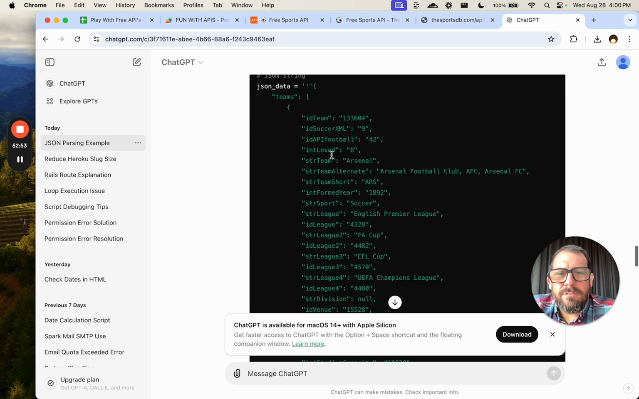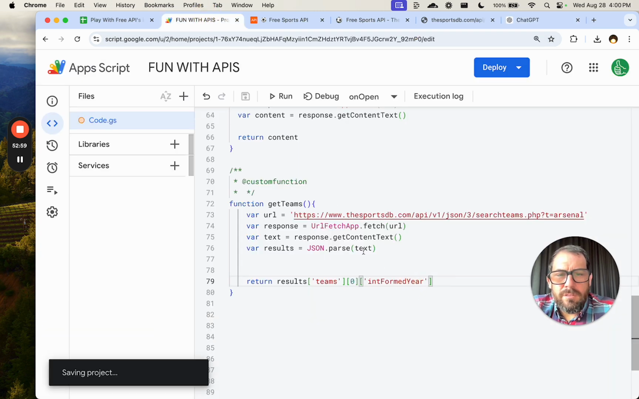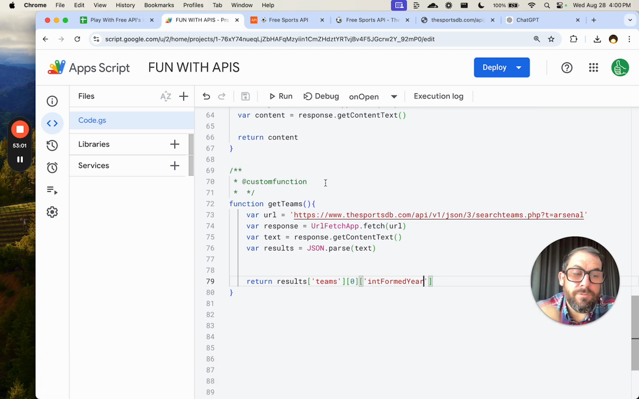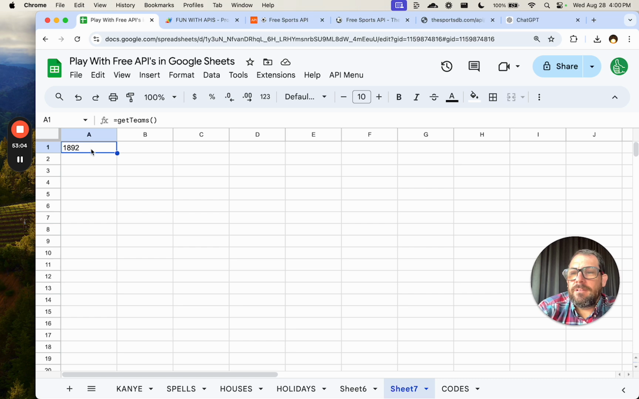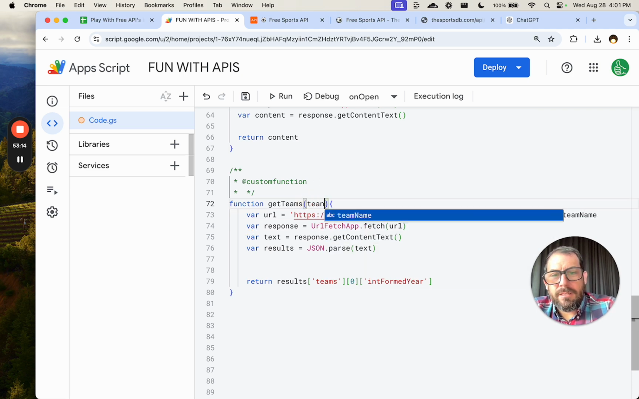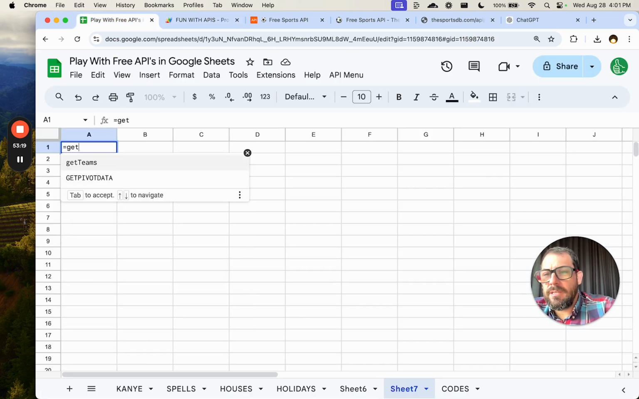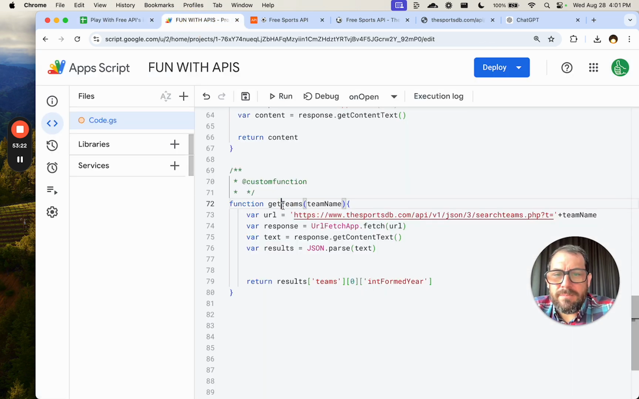Ooh, is there a formed team here? So we can type in a team name and get the first result, whatever their team name was, whenever they were formed. But we can also add here team name and put it here and create a nice little search and do equals get team. Well, actually, we'll rename this get team form date. Formed.